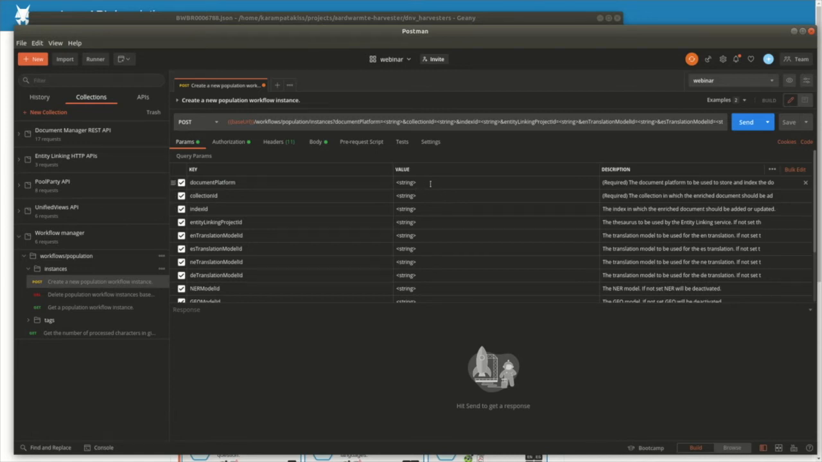The first one is called Document Platform. Here you can define the different document platforms that you want to use in order to store the document. For the demonstration, we use the LDP implementation. As you can see, I'm using environment variables and this is set to be LDP. Next, we need to define the collection ID. This is set to be webinar.